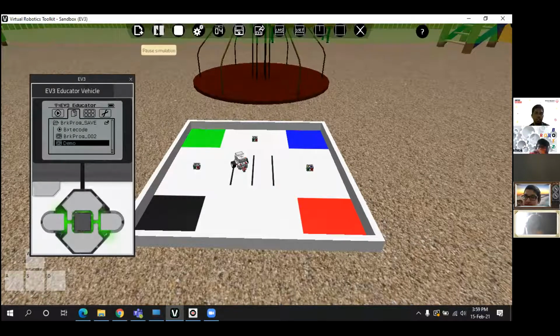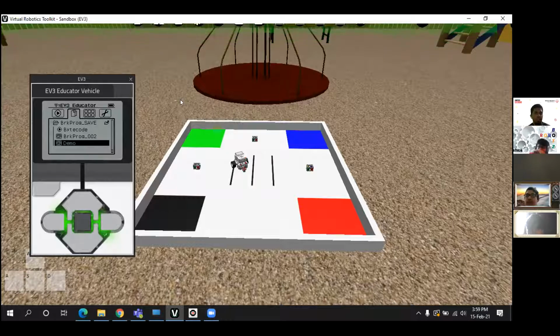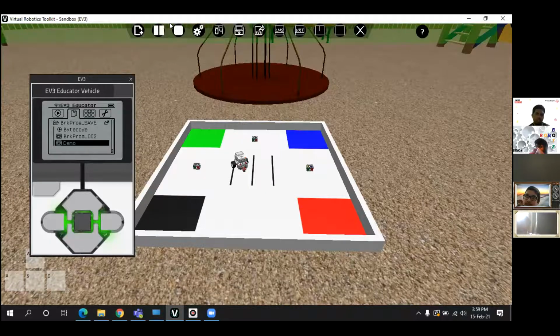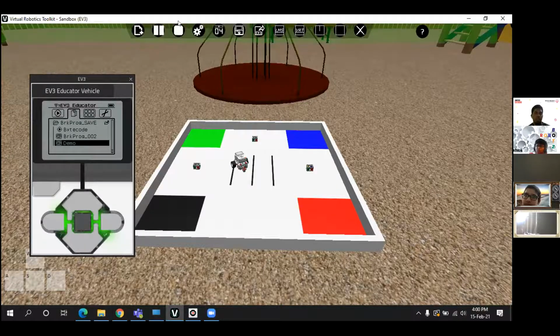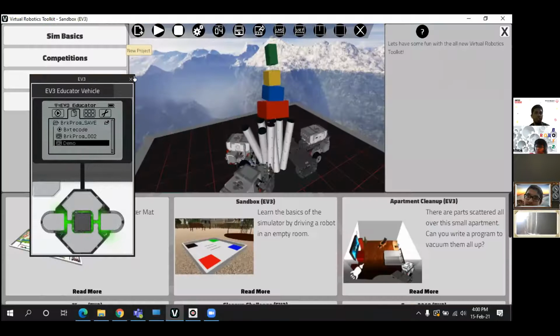Go to the control panel. If you cannot see the control panel, move your mouse towards the top of the screen. If you still cannot see it, click somewhere on the screen, and then hover your mouse at the top of the screen and you will be able to see the control panel. Now I will tell you how to open a new environment again. Go to the first icon for new environment and click that.